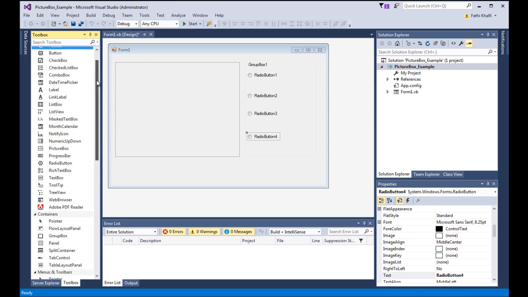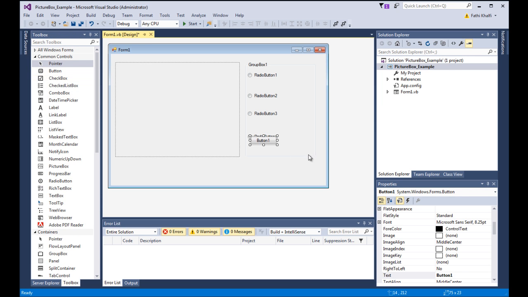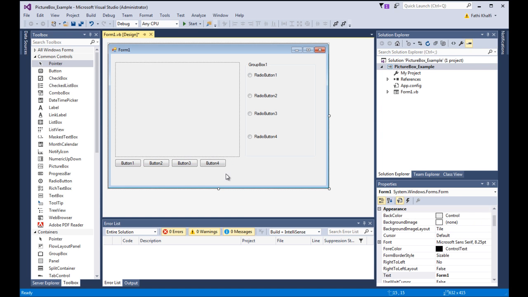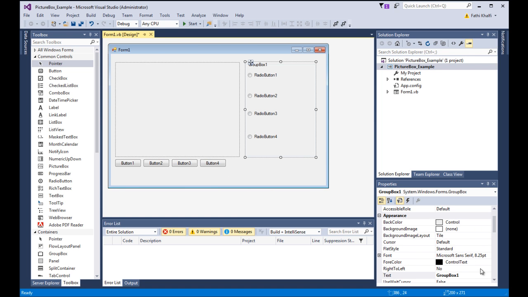Okay, I'm going to add 4 buttons. Okay, that's 1, 2, 3, sorry, 2, 3 and 4. So I'm gonna bring this here, and this here. Okay, I'm gonna make some changes to the properties.